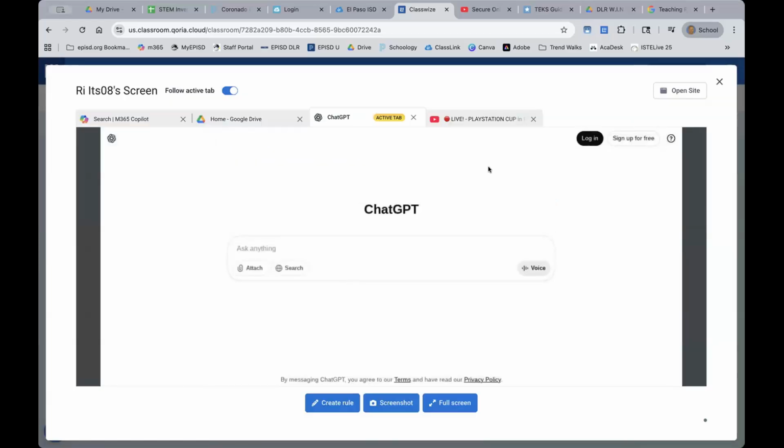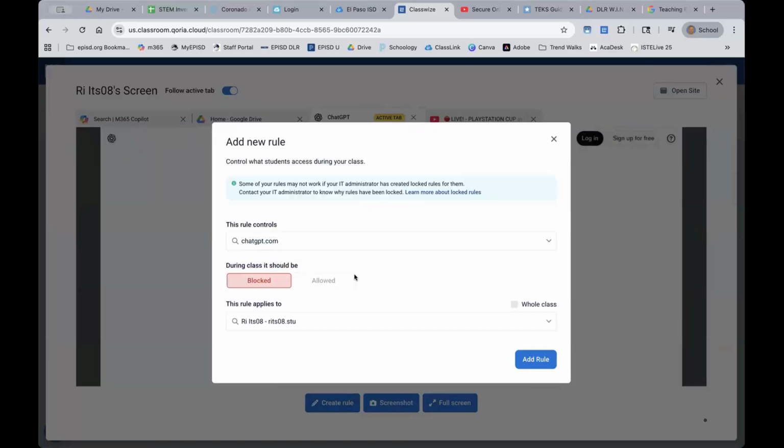Now, the other thing to remember about rules, whether you do it from this view or from the whole class view, is that sometimes there are things you can't block or unblock. You see this little warning here that sometimes the IT administrator has created other rules. So if what you're doing is interfering with that, it might not let you, or it might not work the way you want. If that becomes a problem, you'd have to create a Zendesk ticket and try to have it addressed through IT. But for the most part, this feature should work.